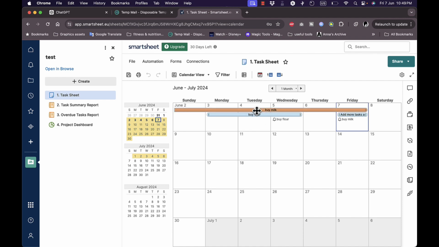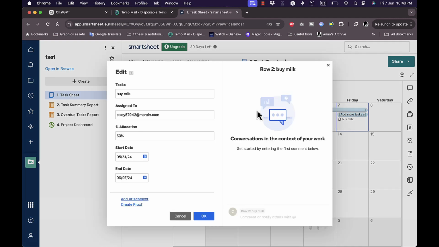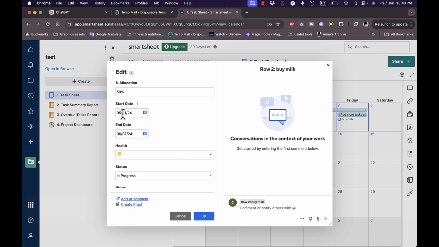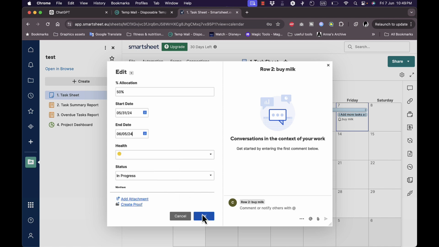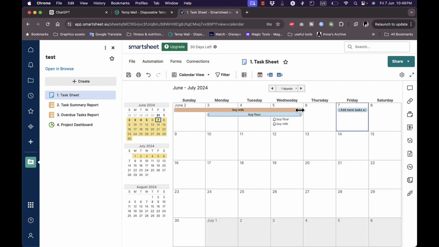So if I click on a task, buy milk for example, let's double click on it. I can open it. I can edit the start and the due date. Let's make the due date a bit closer. So let's click on the calendar icon. Let's move it to the 5th of June, for example. Okay, and as you can see, the end date has changed.